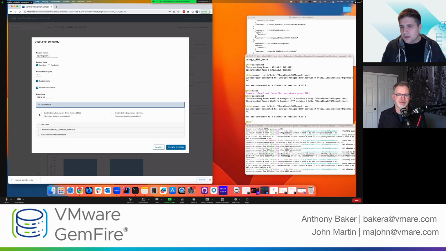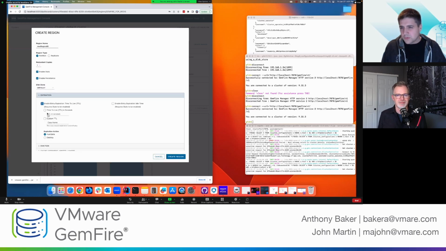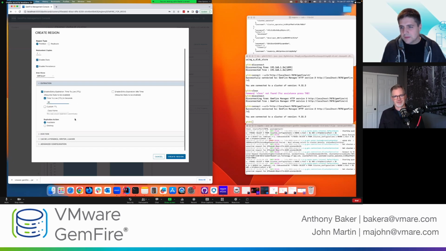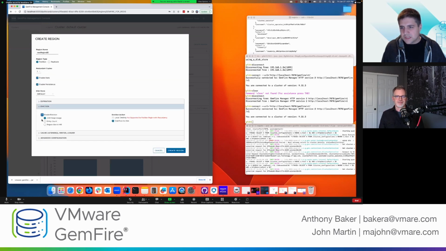And then I don't want everything in this region to stick around, so I'm going to set the time to live in seconds. We'll set it to 30 seconds. And then we'll set some eviction based on the JVM heap size. Cool. And I'm going to click Create Region.